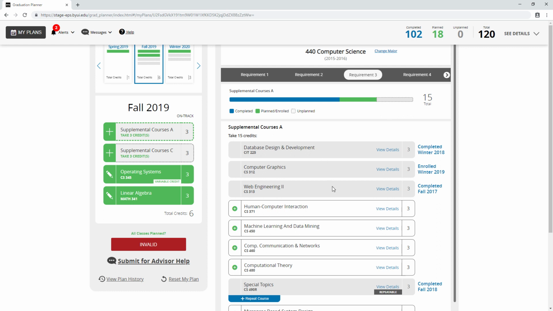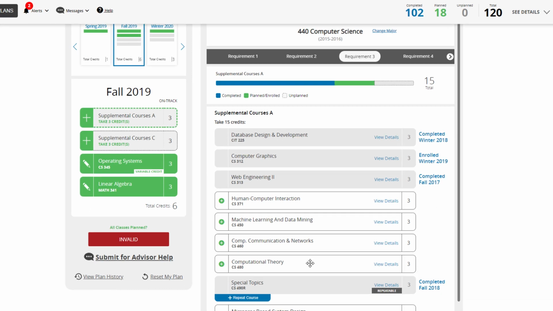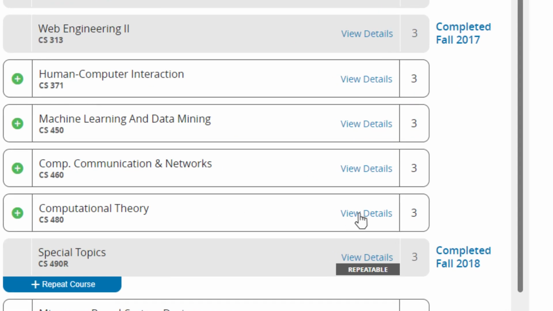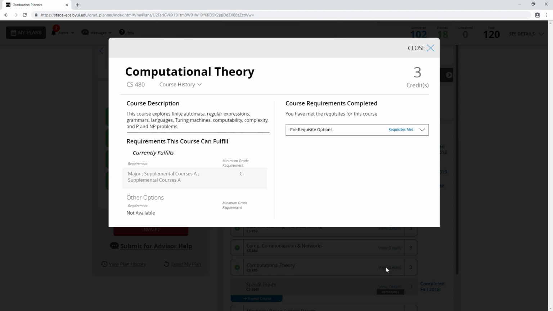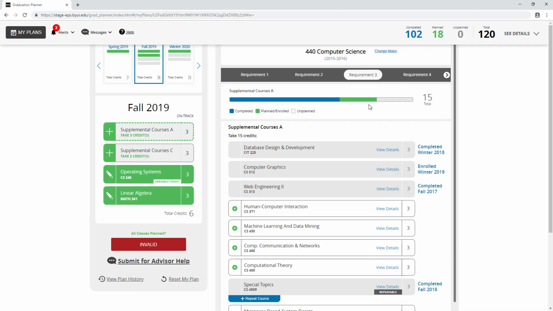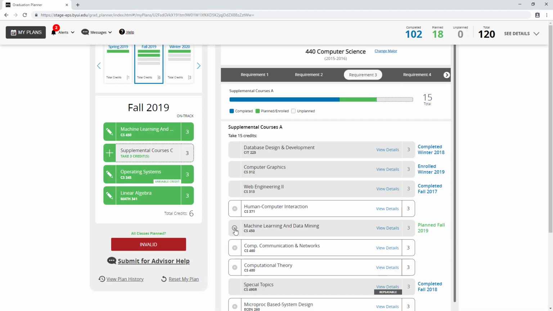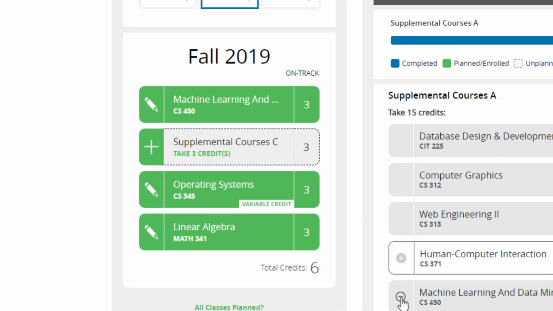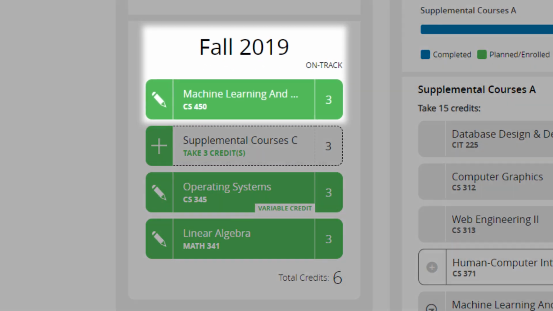You will see a list of possible courses to add on the right-hand side of the page. If you want to know more about a particular class before you plan it, you can read its course description by clicking the View Details link for that class. When you are ready to plan a course, click the plus icon next to the course title and course code. This will insert the course in your plan and will now display in the semester and placeholder you chose.